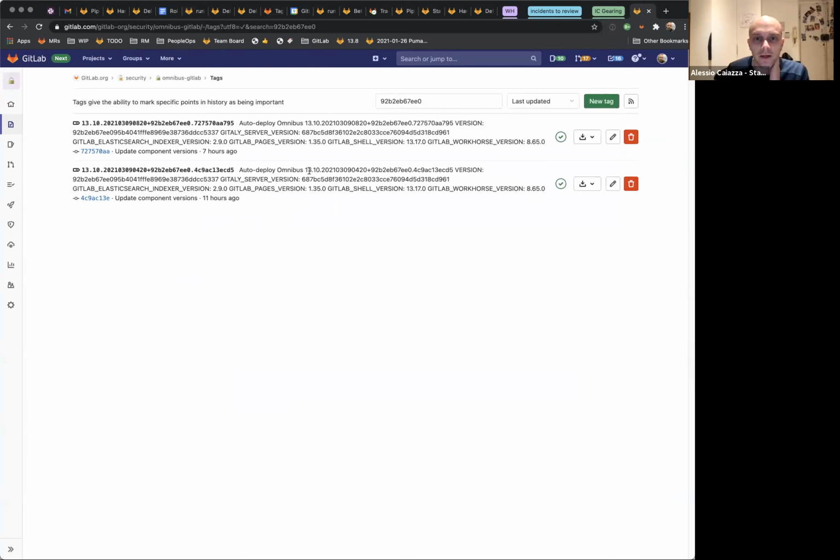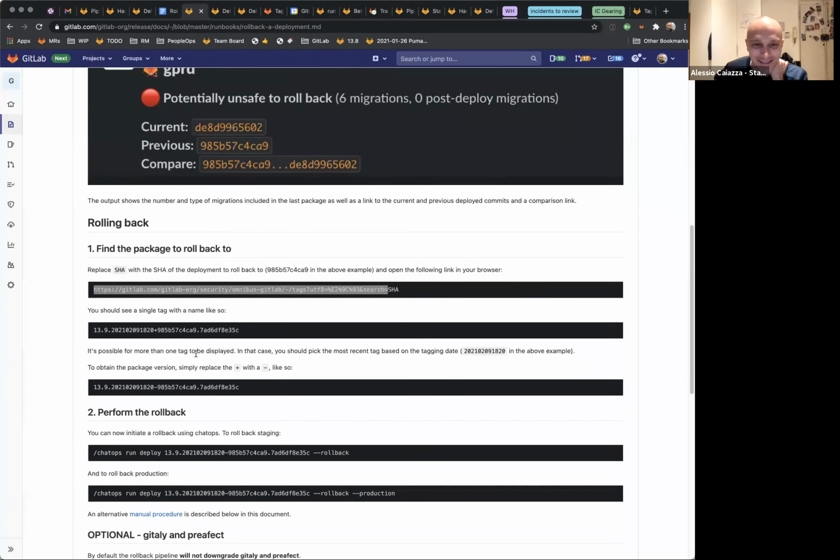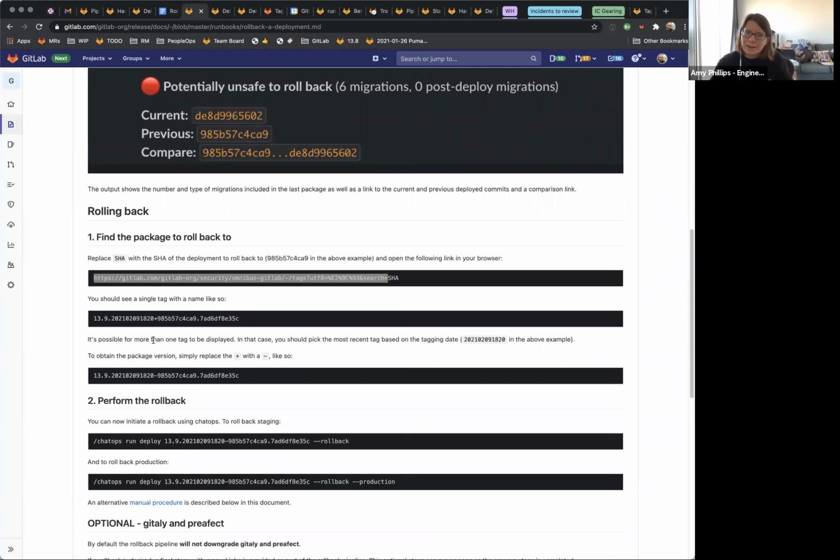Wow, we finally reached the situation where we have two tags instead of one. So let's see. Yeah, we wrote what to do here. Let's see if it really works, right? So why do we have two? Because omnibus changes, I suppose. I see. Okay. So it is possible for more than one tag to be displayed. In that case, you should pick the most recent tag based on tagging date.